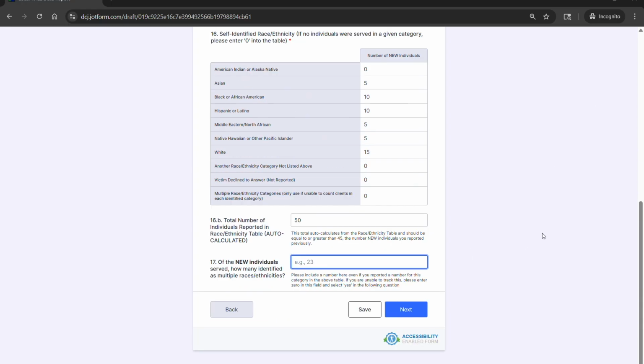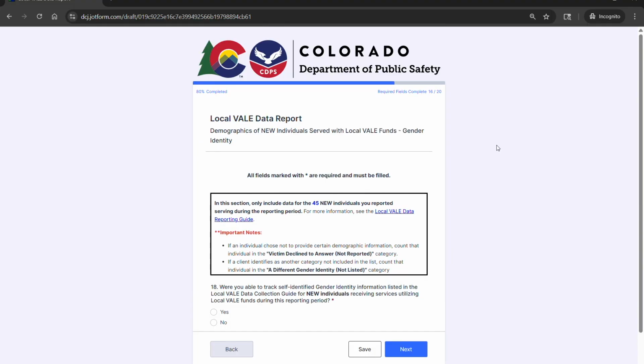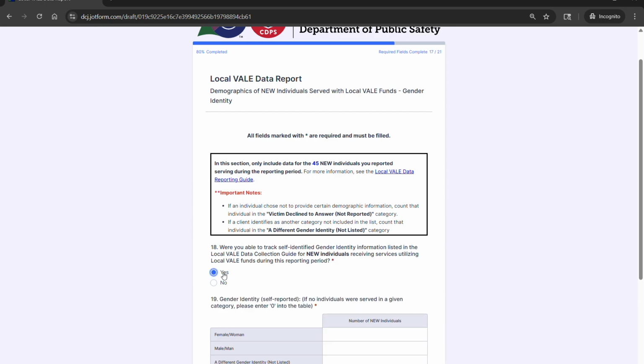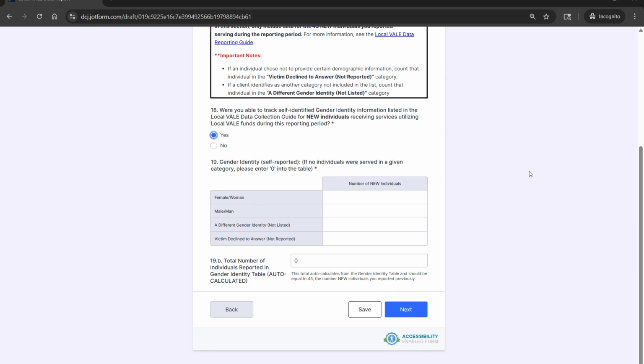And then question 17 is asking you to indicate how many new individuals identified as multiple races or ethnicities. And then we'll move on to the next page. This is a very similar page to the race and ethnicity section, and this is focused on gender identity. So again, you'll have an option to select if you're able to track the different categories that are in the form. For gender identity, we have these 4 categories that you'll list individuals in.